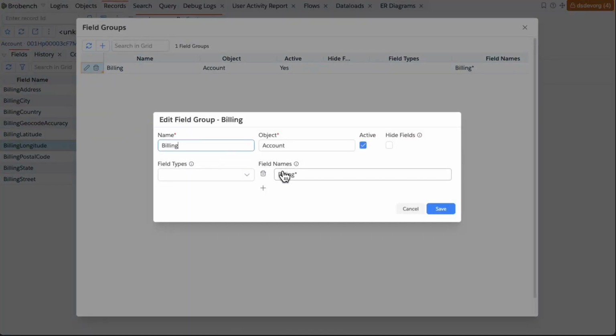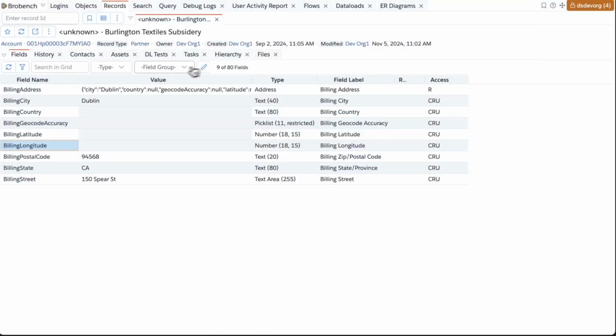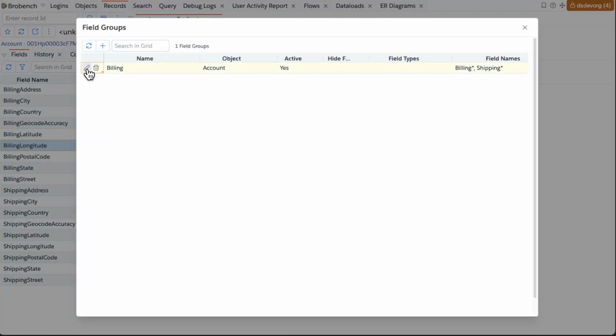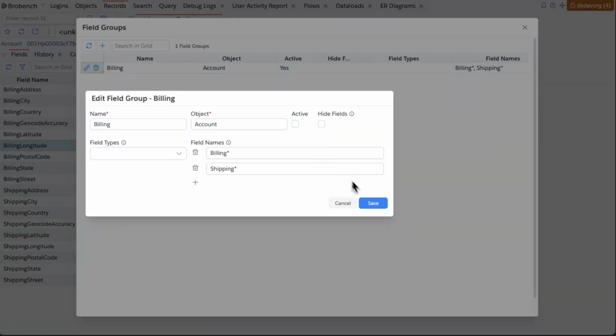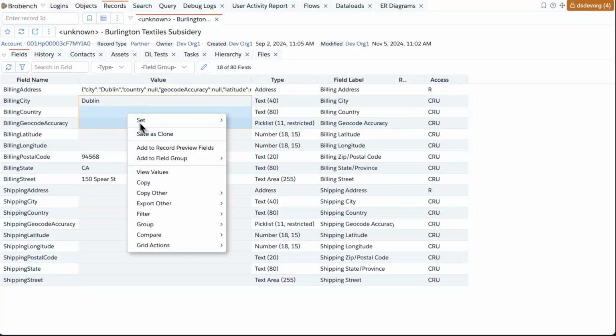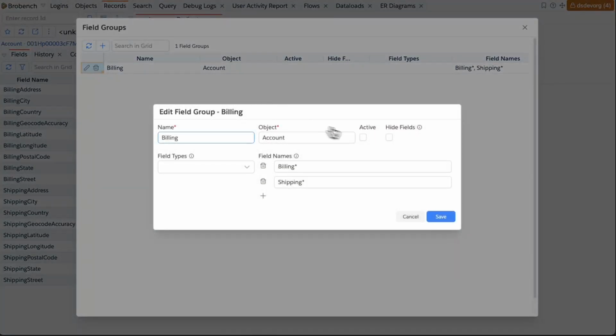Or let's say if you want to see both billing and shipping fields, that's also possible by specifying two different values. So now when you go and select the billing, it will show both billing and shipping fields. You can also inactivate it. Okay, so for whatever reason, let's say you're getting an error or you are viewing this in a different org, if you want to inactivate it, you can inactivate it, so it's not going to be showing up anywhere. Okay, I can go back here and manage, let's say, activate it.